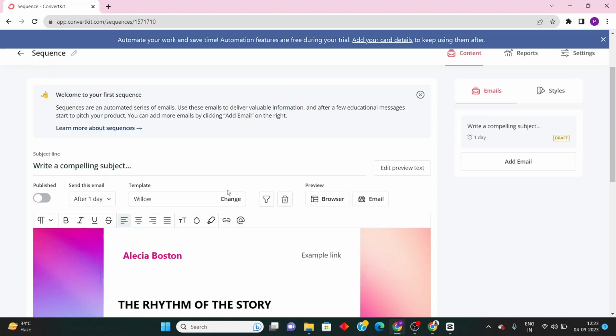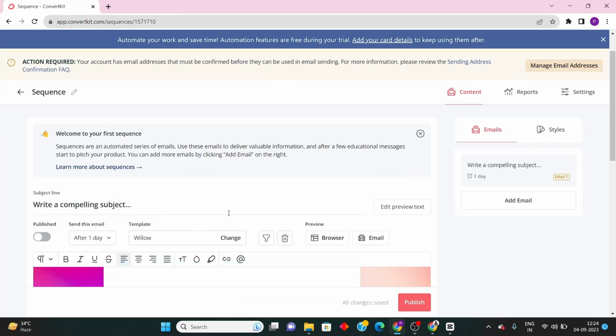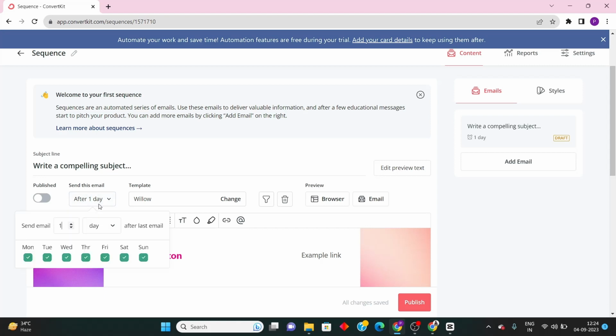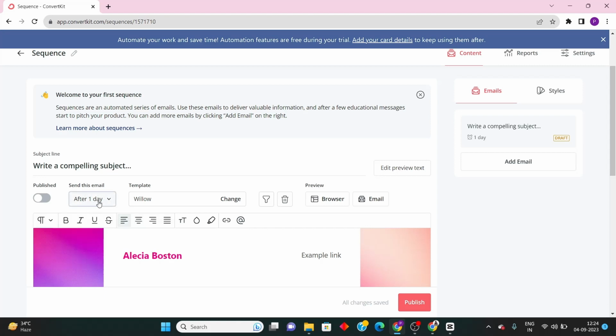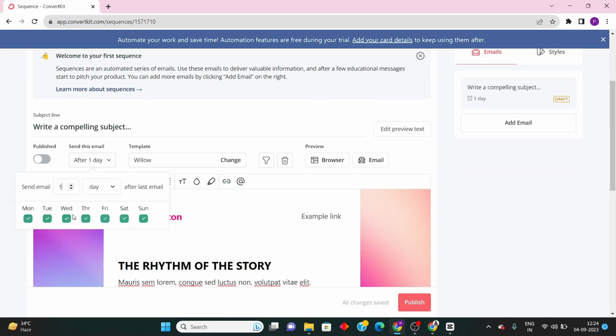Now let me show you this particular section right here. Inside of this section, first of all, you can toggle whether you want this to be published or not, and you can just come here and publish. What would happen is that this would go live and this particular email sequence would start functioning. And right here is the option from where you can select how soon the customer must be getting this particular email as soon as they sign up to the form, and on which days they should be getting it. So you can tick the days and untick them depending on whether you want to send them the email on this particular day or not.